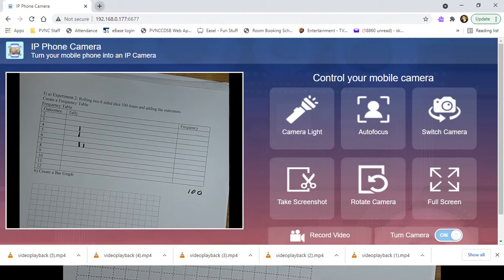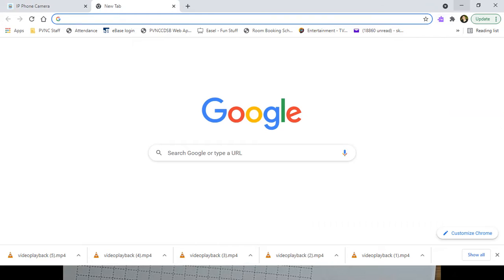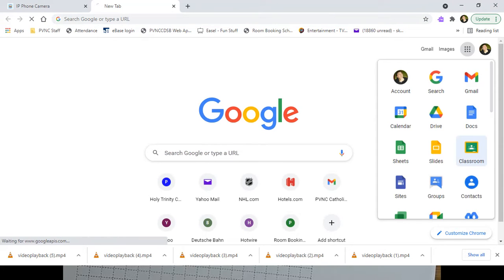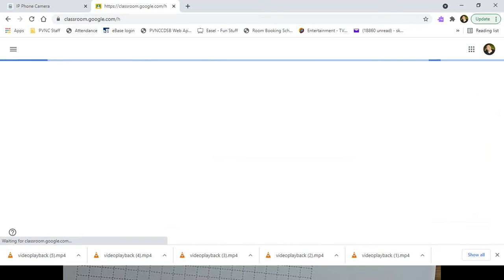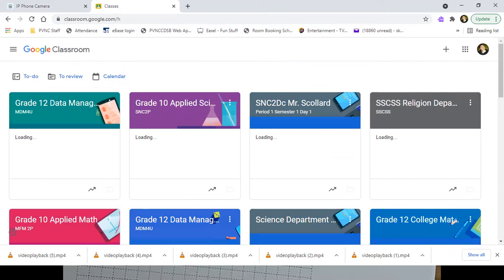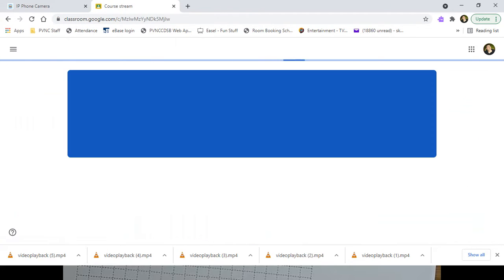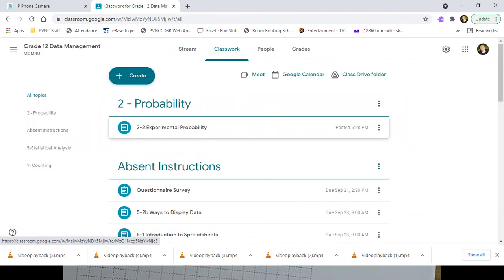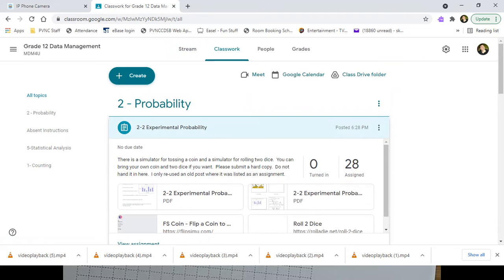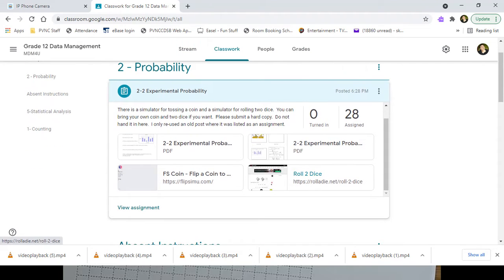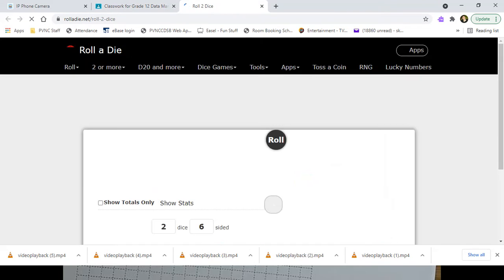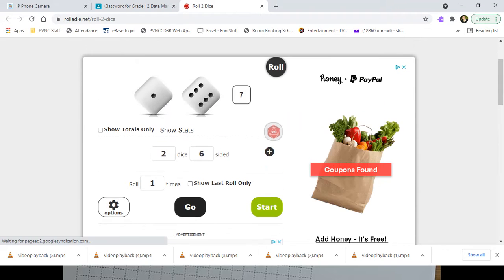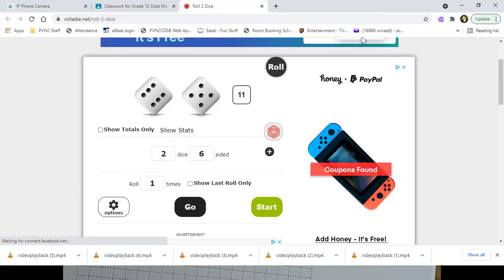Looks like I closed it. So you go to your Google Classroom. Go to grade 12. I've got a number of Google Classrooms here. You go to classwork, and in classwork you go to probability, and there it is, rolling 2 dice. You click on it. Okay, let's start her off. So 2 dice, let's go.